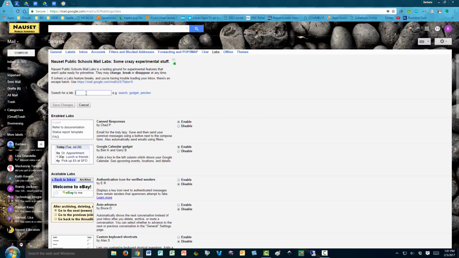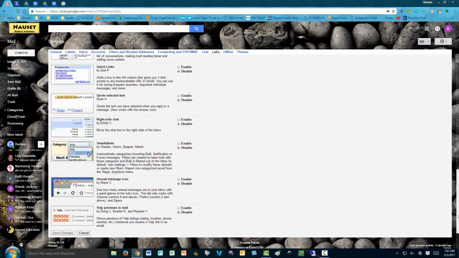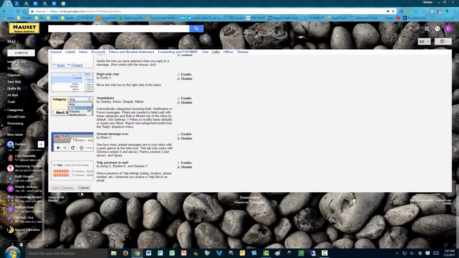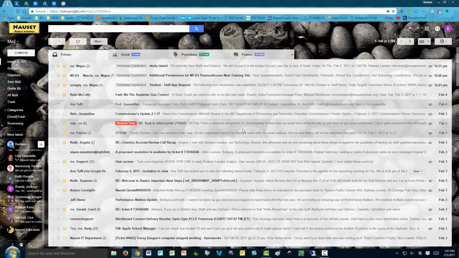So if you don't have it at the very top of your list like I do, you can simply search for that by typing in canned responses. But because I have this enabled, it's right on top, and the only thing that I have to do is make sure that it's enabled, scroll down to the bottom, click Save Changes, and now when I return to my email, canned responses will be enabled. So let's do that. Let's go to our inbox and find out if they are in fact enabled.